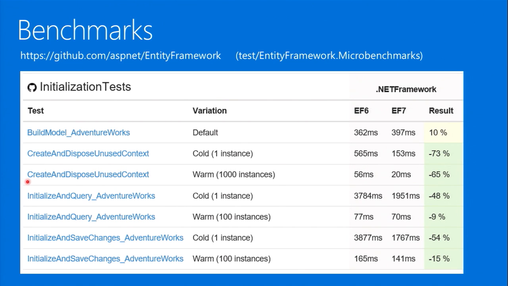Obviously, in multi-tenant scenarios, you'll take care of model caching yourself because you'll have different models for each tenant that you're connecting to. And so you would effectively pay the cold start cost every time you build that model in a different way, but then you would reuse that for subsequent contexts to the same tenant. So you'd pay cold once per tenant and then warm from then after. Cool.